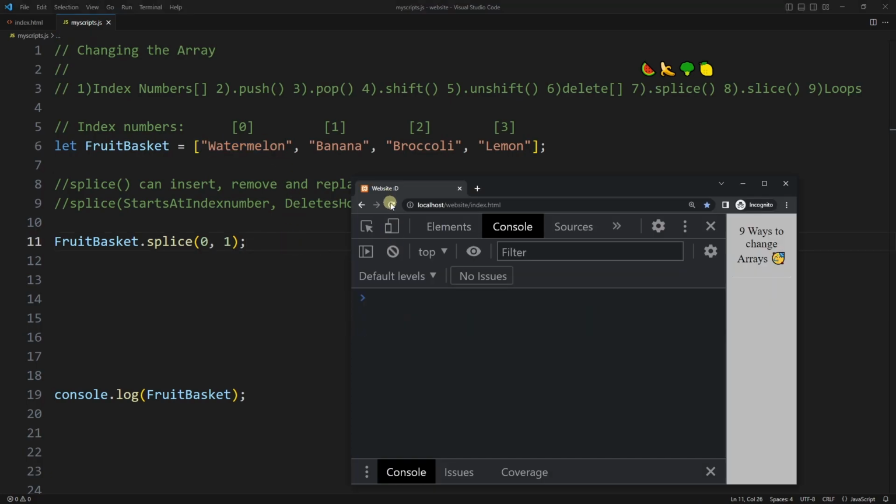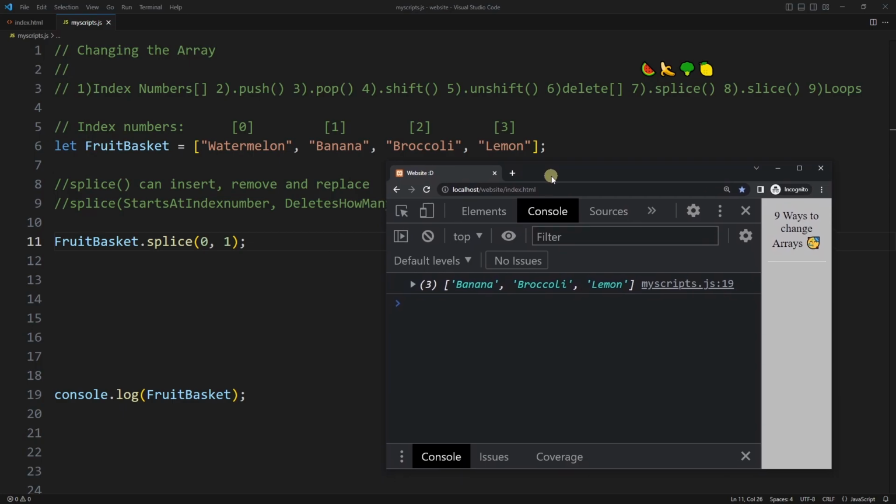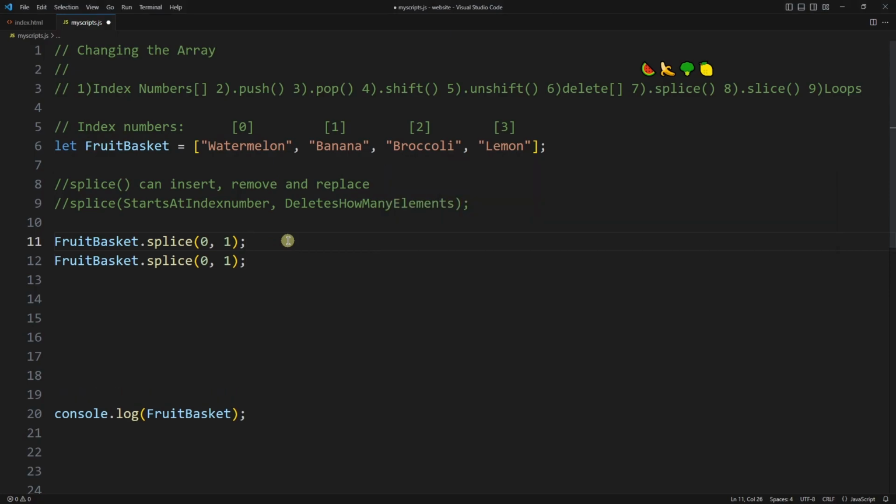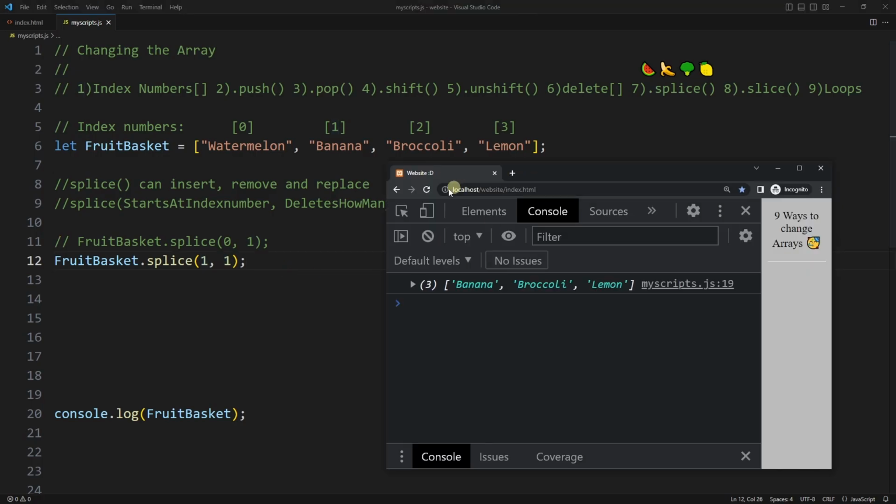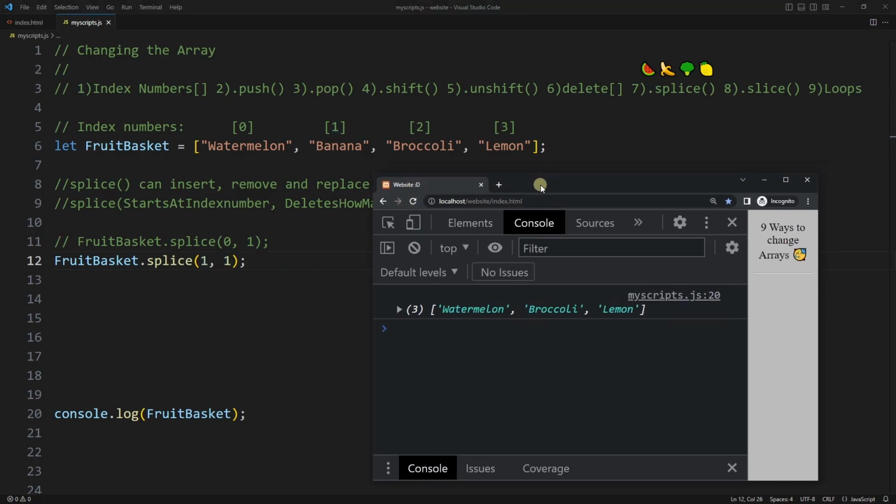And if you go to our website and refresh, you can see as a return value we get banana, broccoli, and lemon. So we deleted the first element. Let's make a second example. Let's say we want to start at index number 1, which is banana, and we want to delete one element. So refresh our website, you can see we get watermelon, broccoli, and lemon. So we deleted the banana.